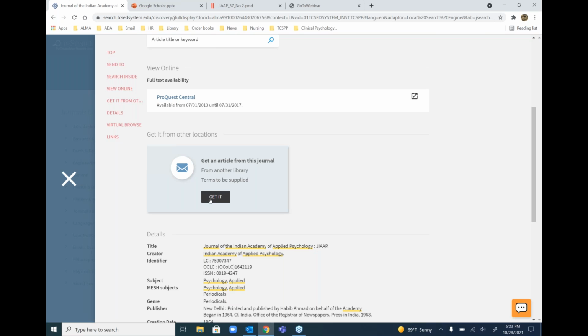Okay, so interlibrary loan is when you request materials that are not within the TCS education system. The TCS education system consists of Chicago, Dallas, and a bunch of the California branches. If it's not within those library systems, then it's going to get it from outside, from an external library resource.